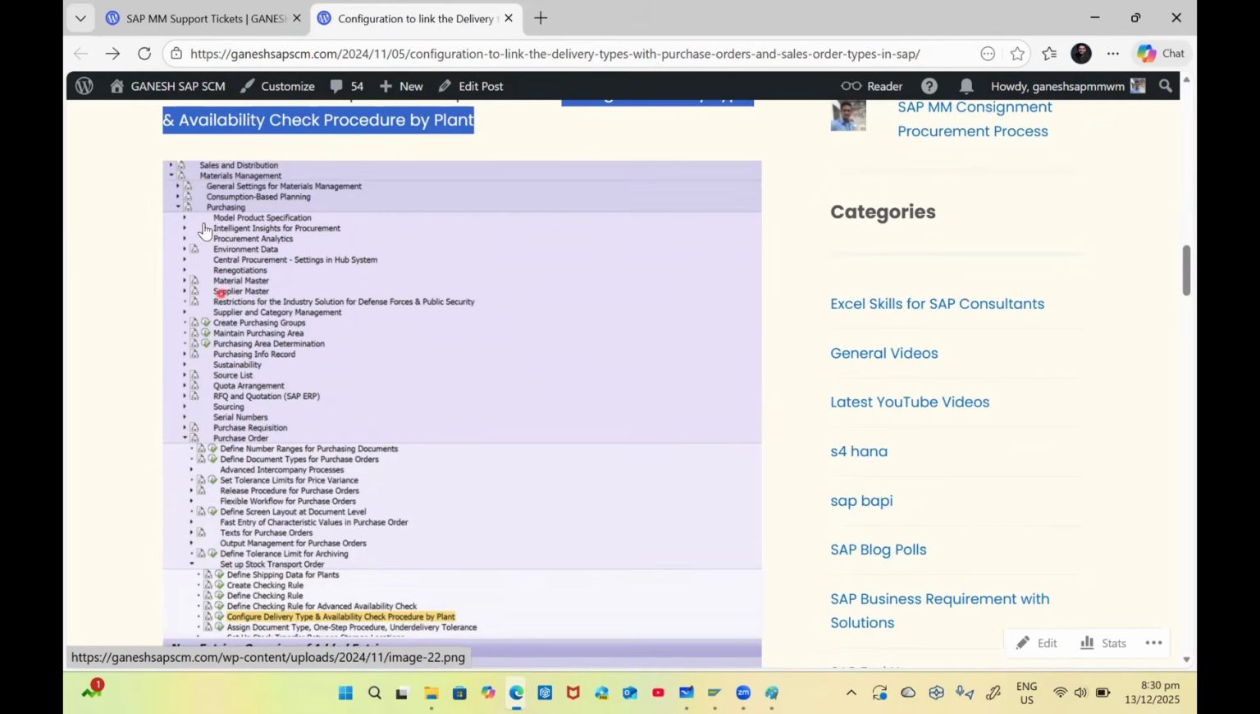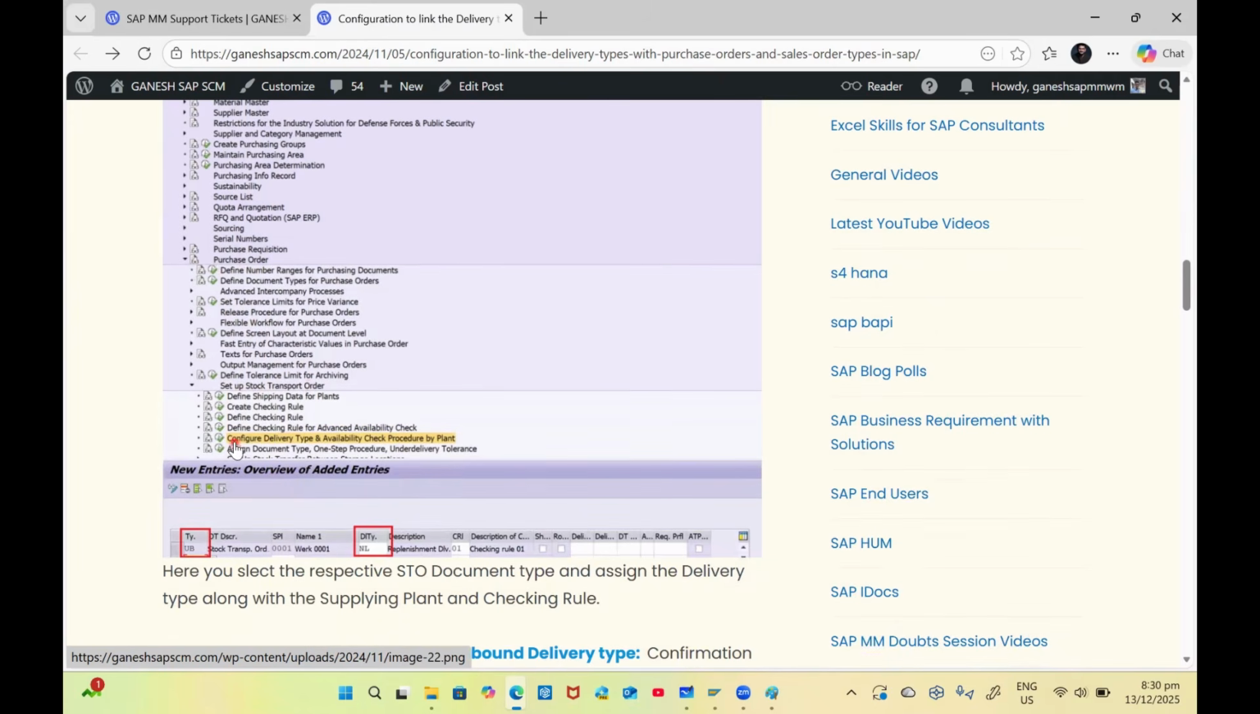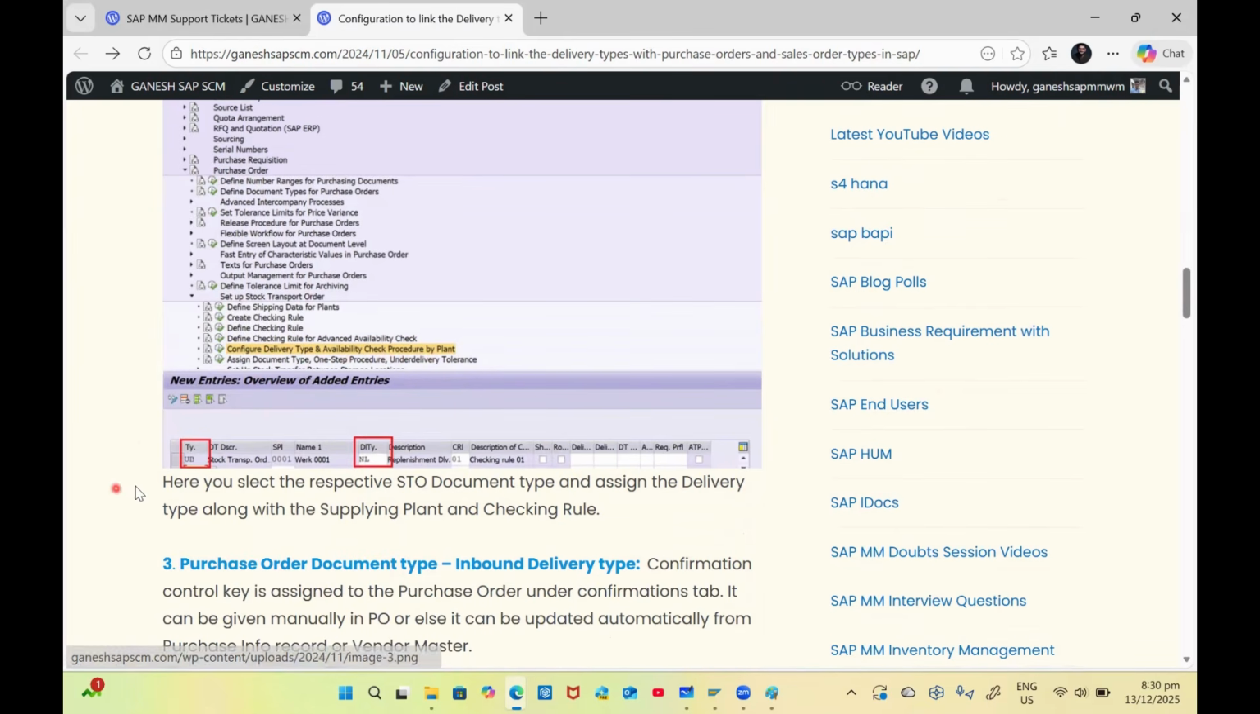We can go to SPRO, material management, purchasing, purchase order, then set up stock transport order. Here there is a configuration: configure delivery type and availability check procedure by plant. In this configuration, you can assign the delivery type, the supplying plant and the STO document type. This combination you can maintain. Based on this, the delivery type will be determined when you create with the VL10B transaction or the Fiori app for delivery creation.